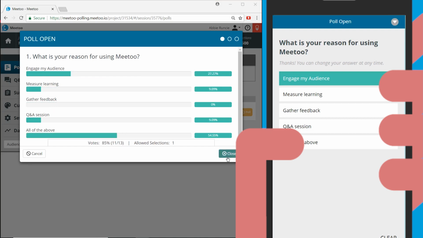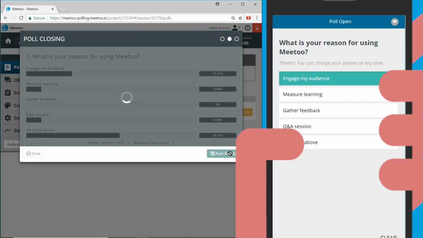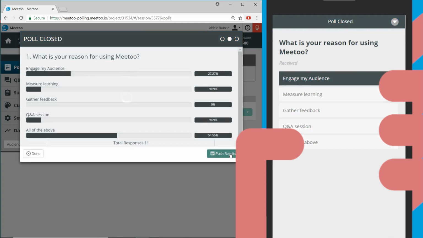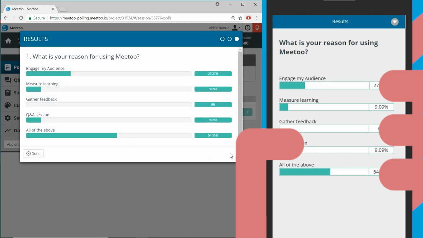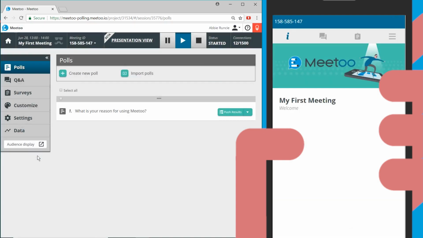When you're ready, hit close to end the poll. If you want to share the results with your participants, simply push them out to display on all devices instantly. Press Done to end polling, or if you have more lined up, you have the option of clicking Next to move to the next one.